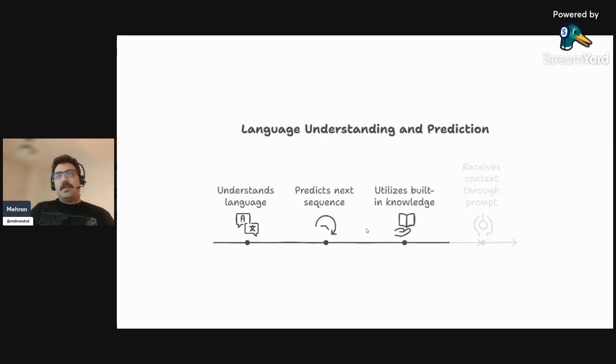For example, if you ask it, "Who am I?" that model will not know who I am unless I provide some context to the model that the one speaking to you is Mehran. And after that, I can ask the model, "Who am I?" and it will answer me, "You are Mehran," based on the context that I've given to the AI.